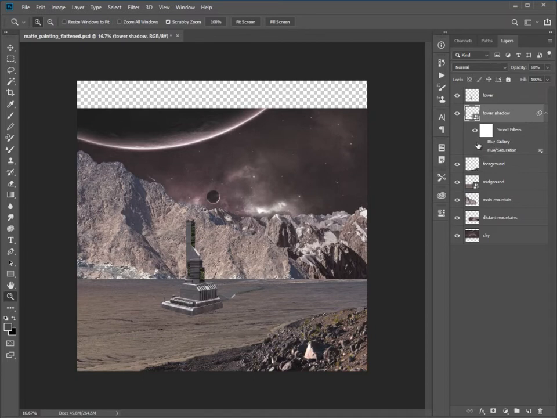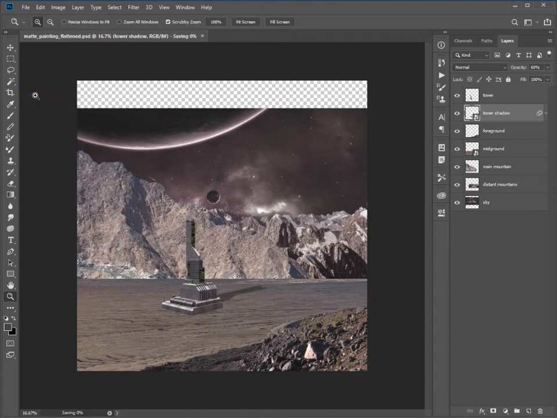Just stuttering a little bit. There they go. So we can see the shadow. And again, that's baked into that particular layer. So we'll save this. This is the flattened image, and now we're good to go.